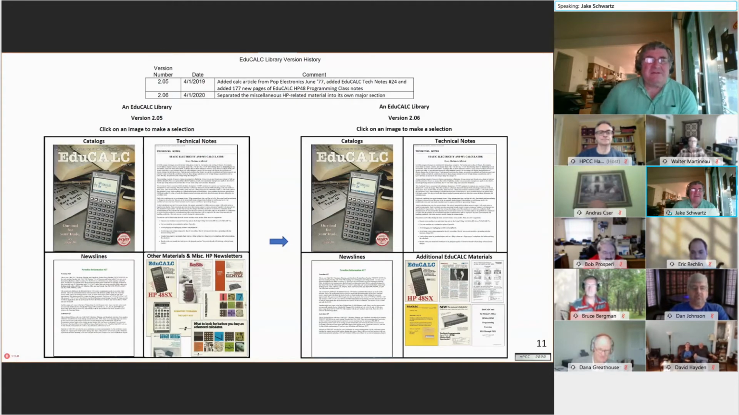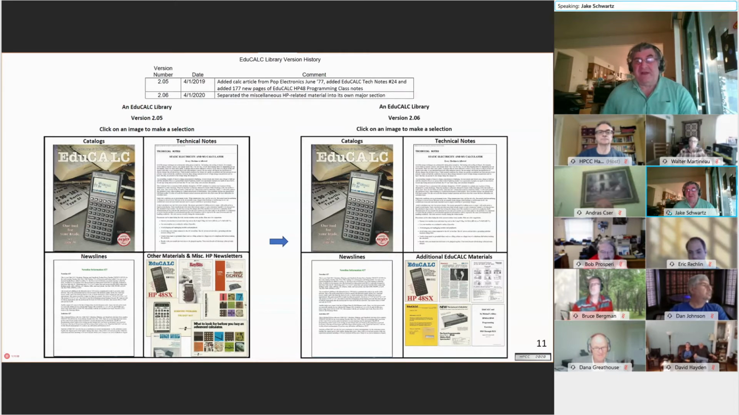In the EduCalc section, the only major change there was that the miscellaneous material was broken out and separated. So the specific EduCalc related materials will remain in there, called additional EduCalc materials. And then the HP stuff got moved to its own section because that was growing, primarily through materials made available by Bob Prosperi.